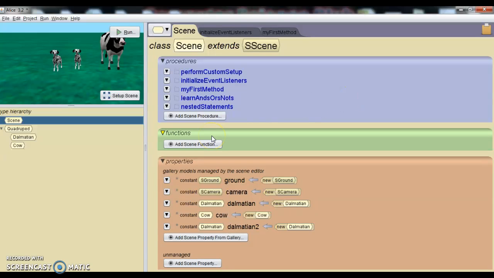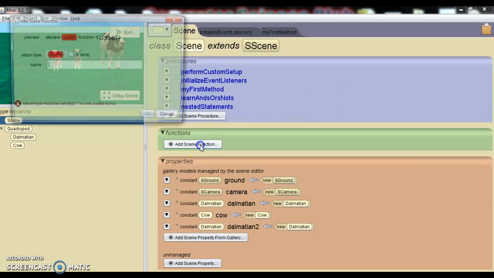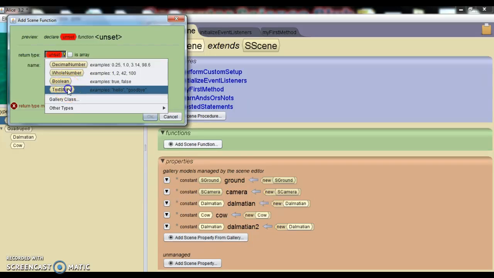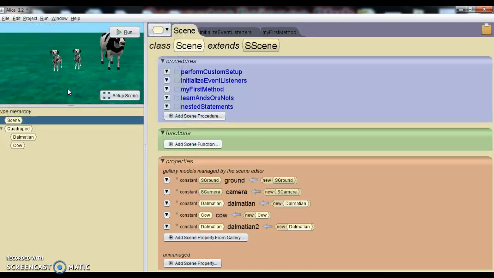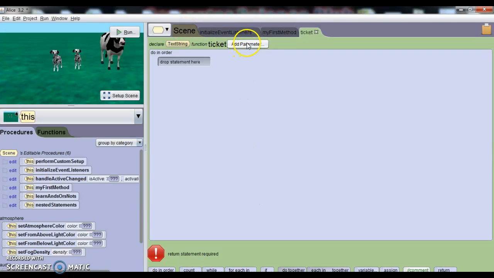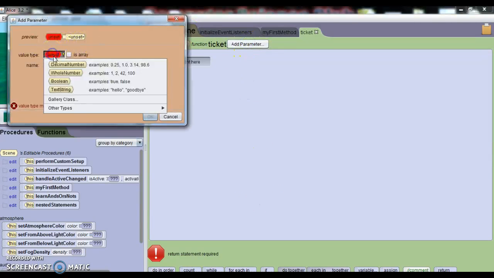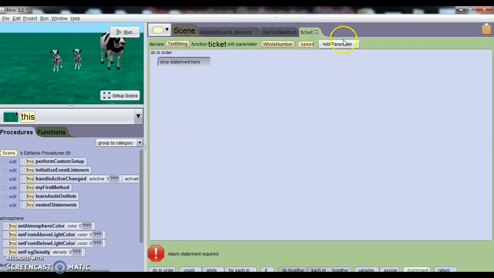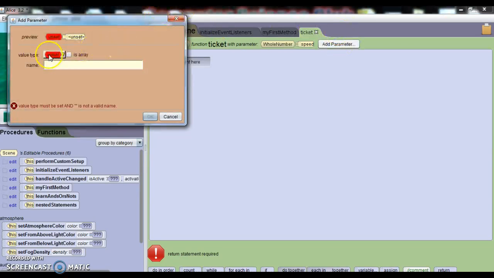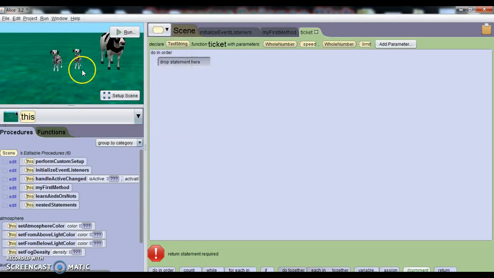We are now going to solve the speeding ticket problem. We make a function which returns a ticket, a text string. The text string, we're going to call it ticket. Now, as I said earlier, we're going to have two parameters: a whole number for the speed you are traveling and a whole number for the speed limit.